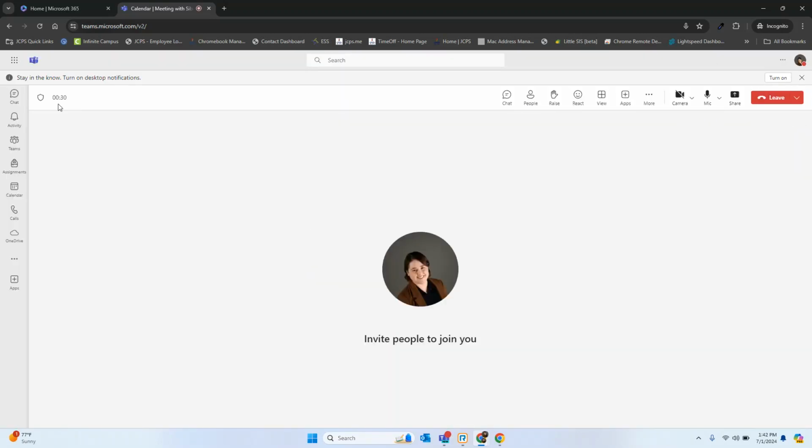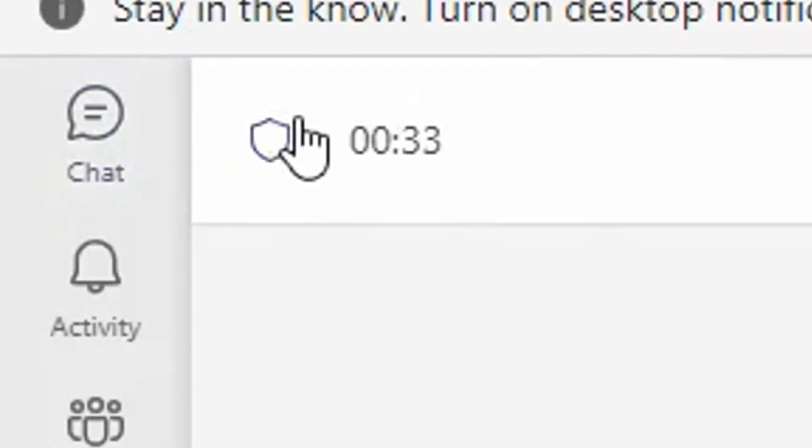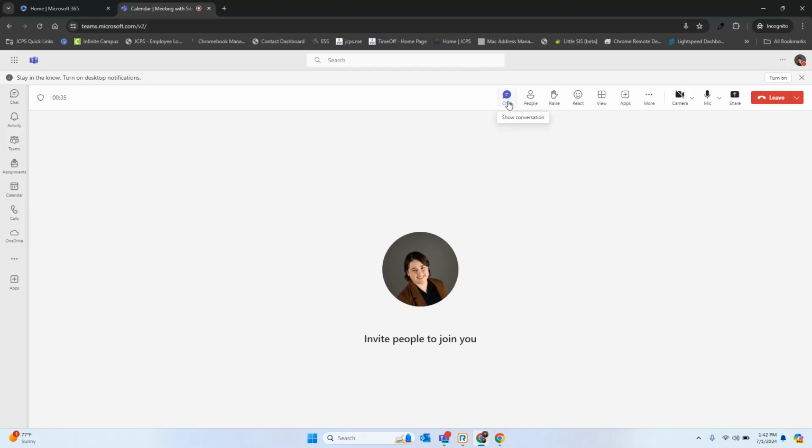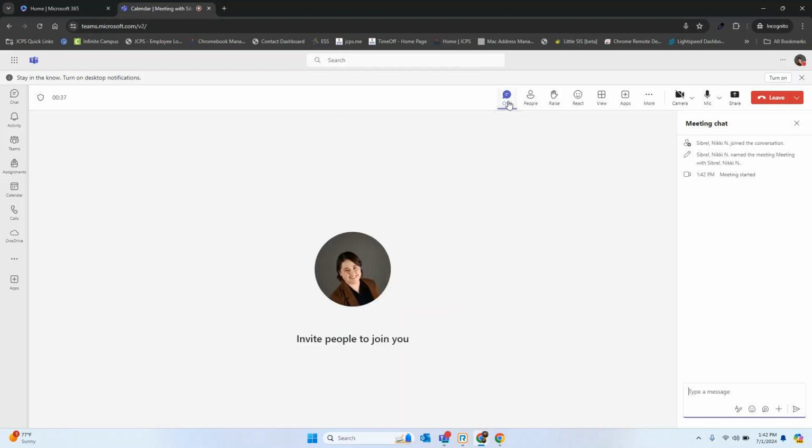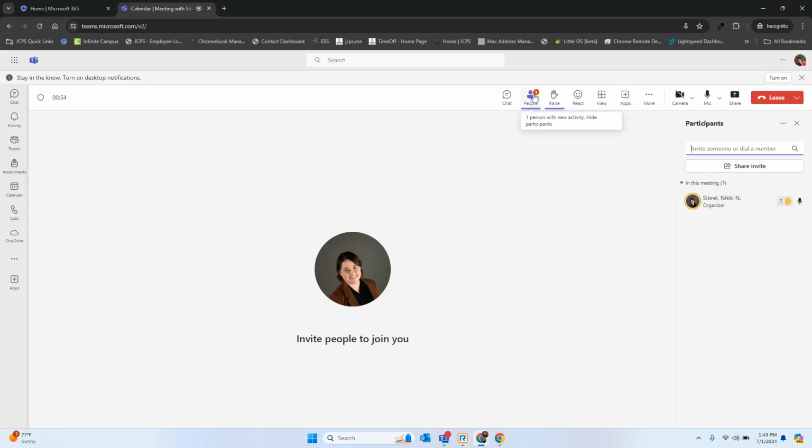Once you join, you will see how long the meeting has been in session, the chat, along with a log of who has joined the meeting, the people in it, the ability to raise your hand. When someone raises their hand on the participants section, you'll see a little hand raise here, along with the organizer and the attendees of the meeting.